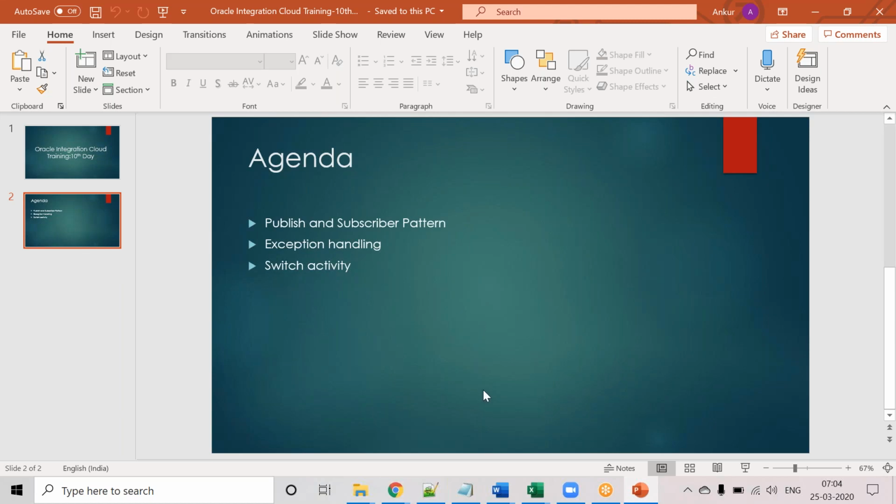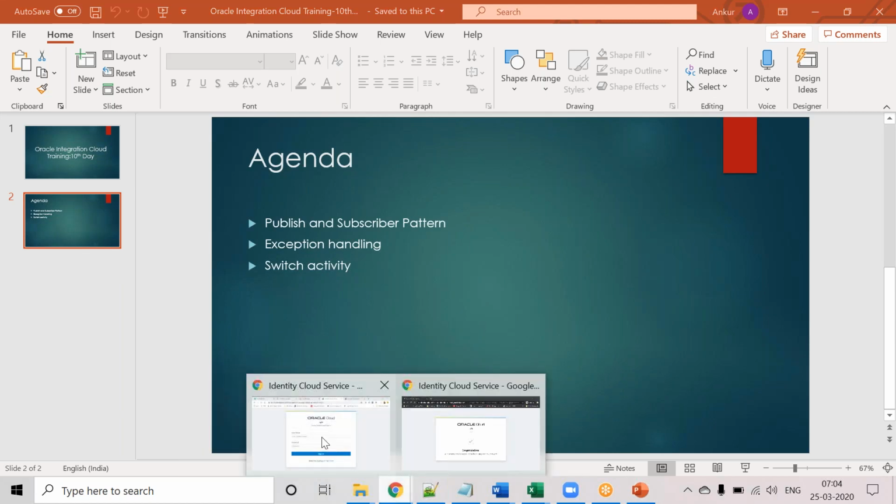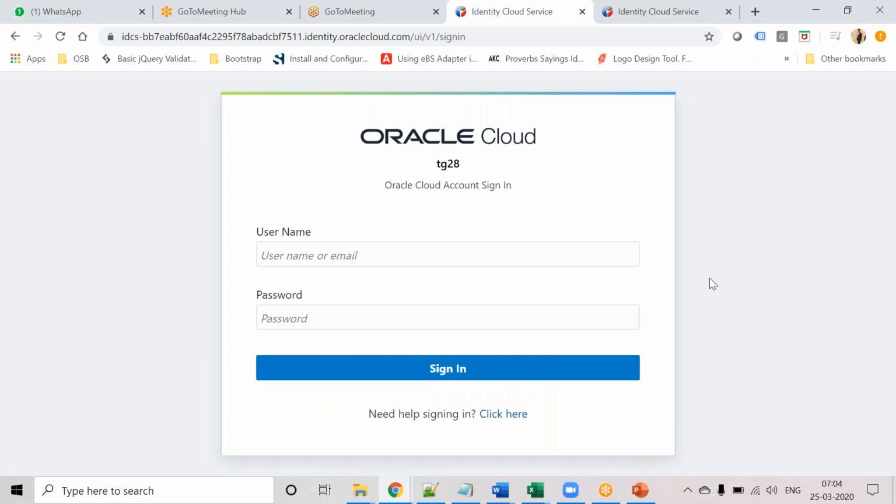Before I proceed further, there are some questions from Amit that he's not able to create a VM. So I'm just showcasing how we can create a VM, right? Just give me a minute, please. I'll stop sharing my screen and reach here.